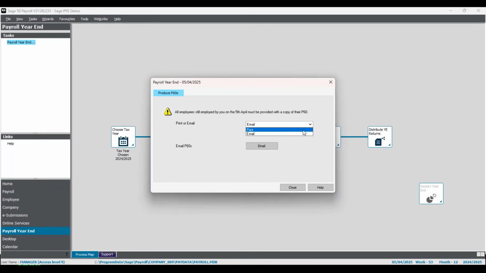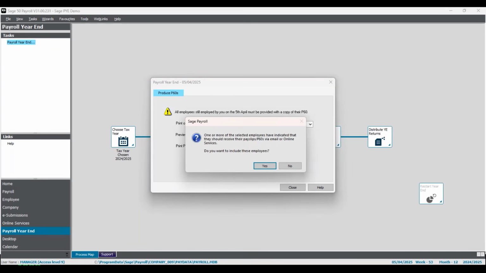Or if I was printing, I would select print. I can select this box to preview the reports before printing. And then I'm just going to go ahead and click print to load up that preview for you. Now, because some of my employees are set up for online services or email, it is asking if I want these employees to be included in the print option. So essentially producing the P60s for them in 2 different ways.